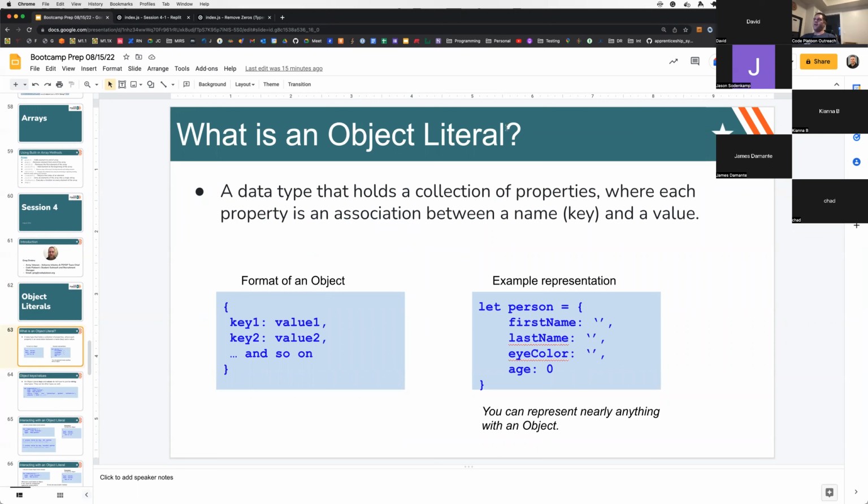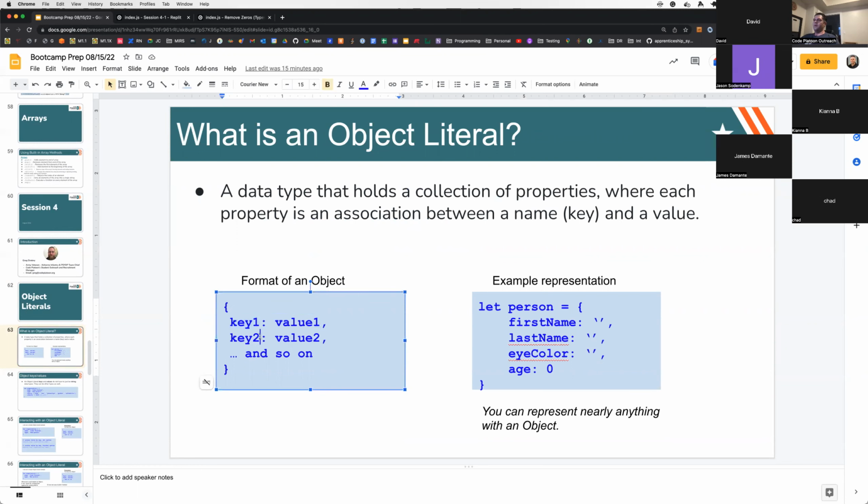All right, so we've talked about objects a couple of times now. So we've got our key one, value one. So this is our key value pair. Right, this is a key value pair, and so on. And we built an object here just a couple of minutes ago.